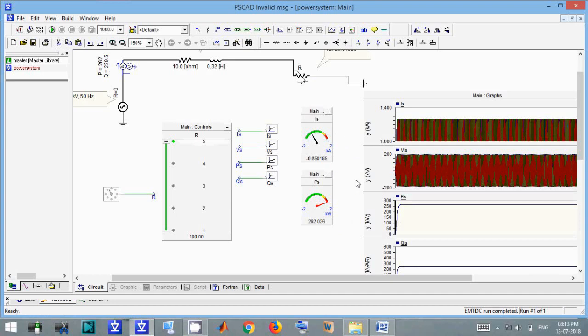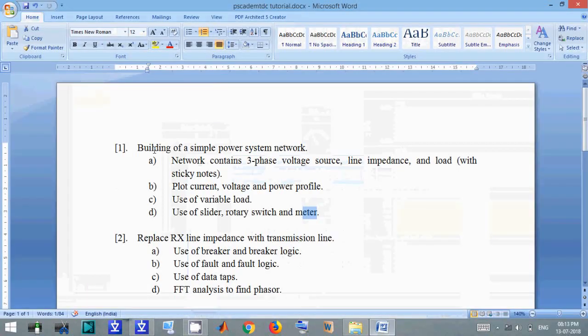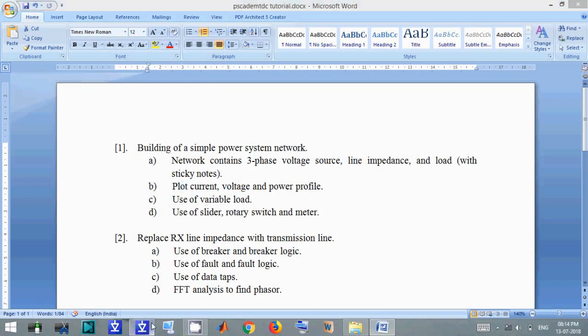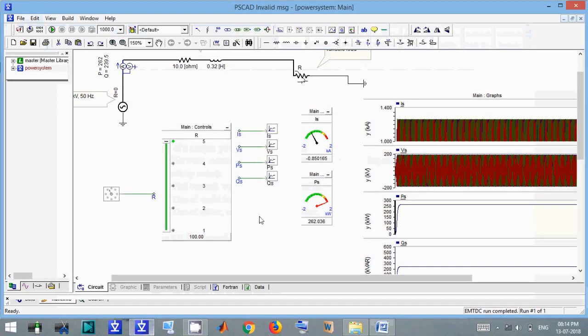Okay, so this is our first module, building a simple power system containing three-phase voltage source, line impedance and load. We're using sticky notes. We plot the current, voltage and power profile. We use the variable load as well. We use slider, rotary switch and meter. So this is end of this tutorial. Thank you.